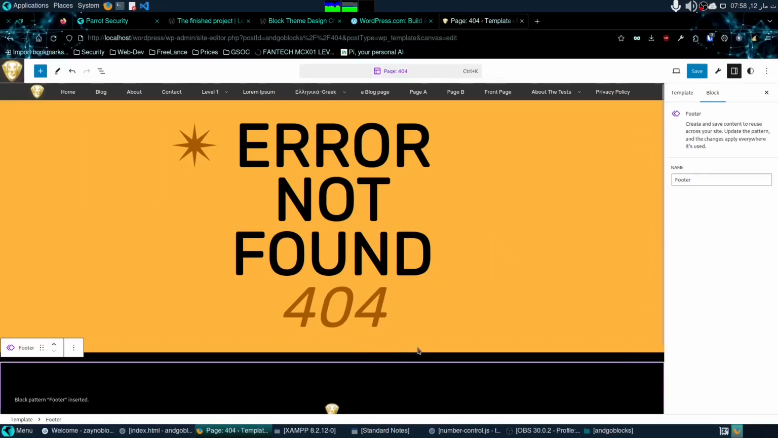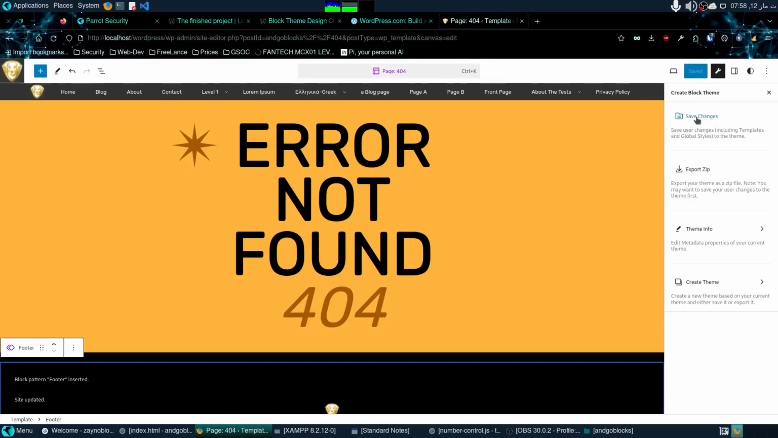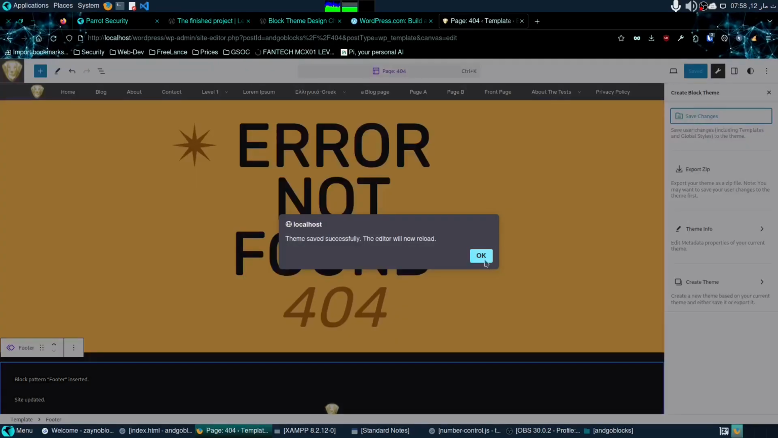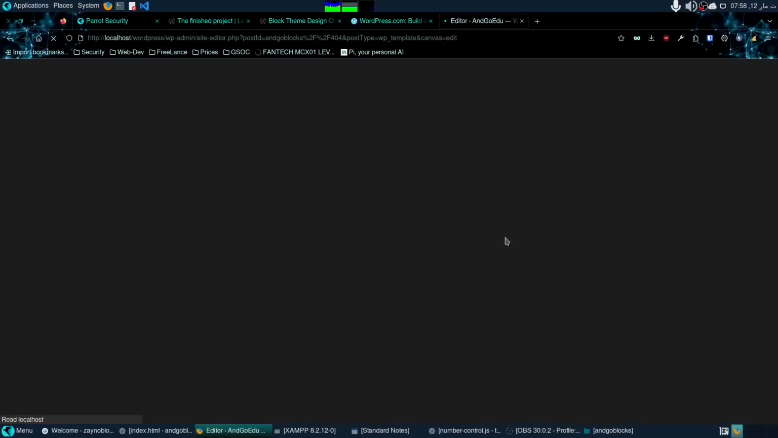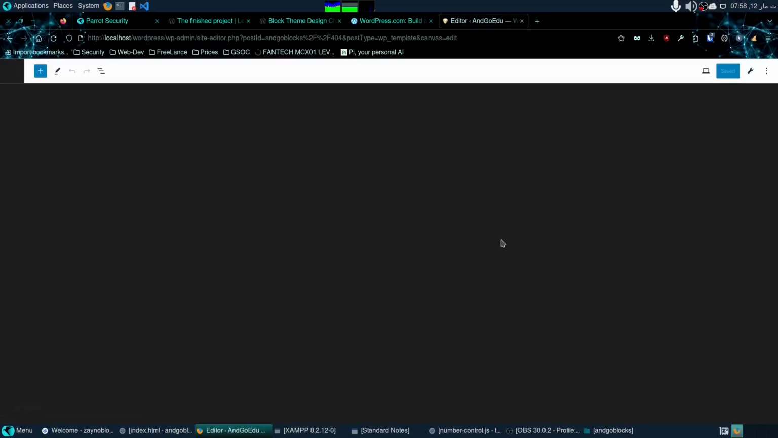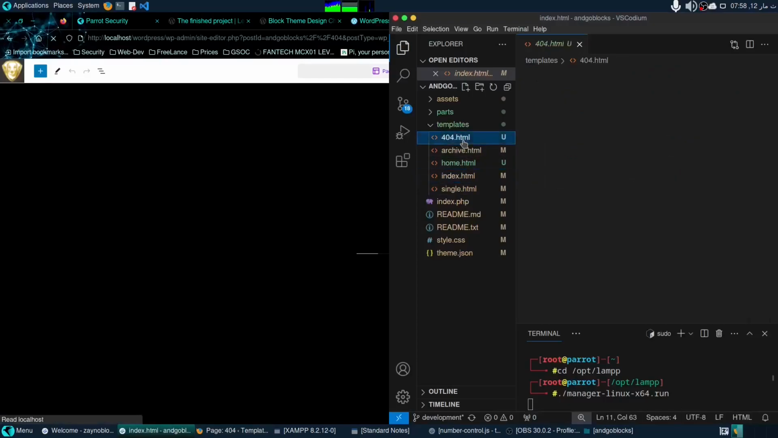All right. And we're going to save this, and we're also going to save it using the Create Block Theme to show you guys. All right, so Create Block Theme and then save changes. Right now if we check the code editor, you're going to find out that the page has been rendered, or not rendered, the code has been written to the page, the HTML page. So I'm going to give it a moment, and I'm going to check the code right now. So as you can see over here, the 404.html has been made.